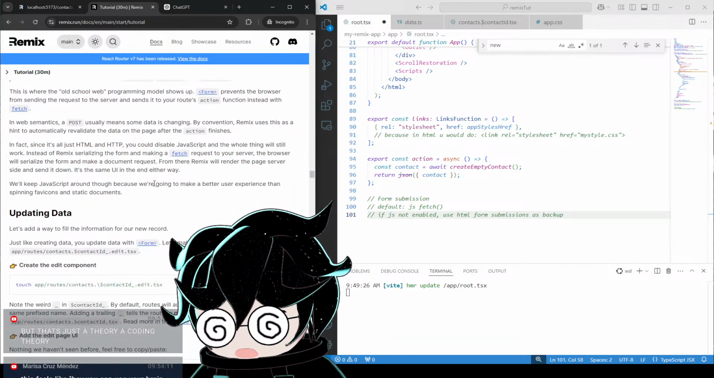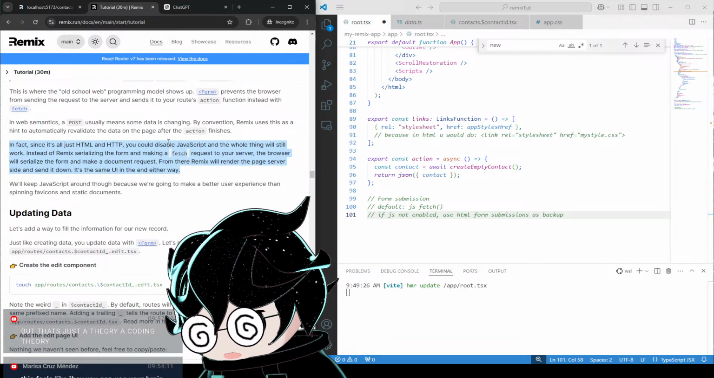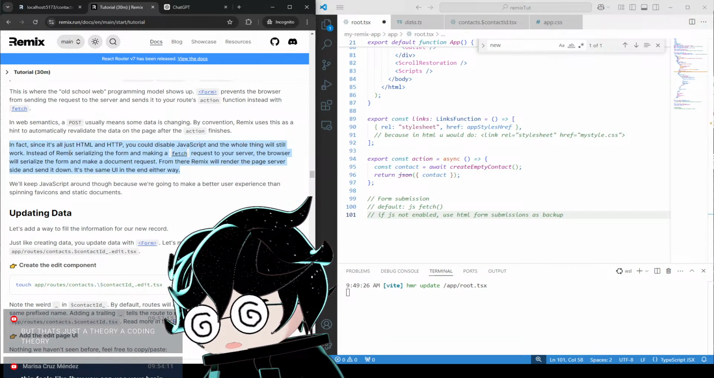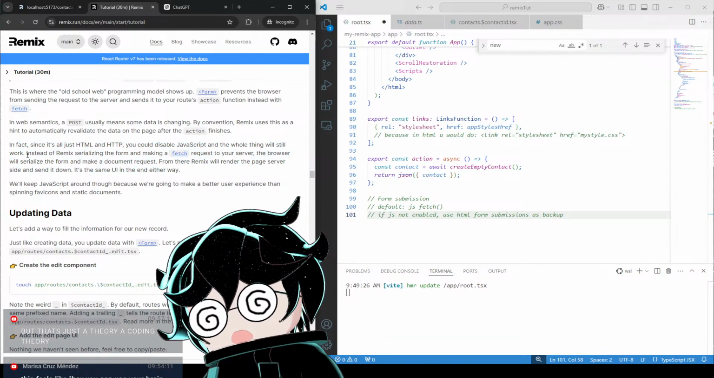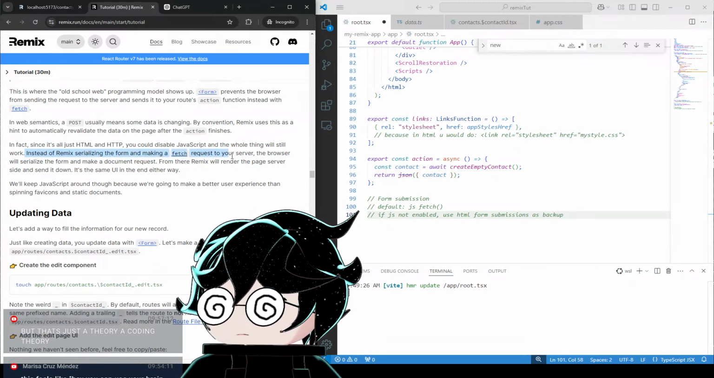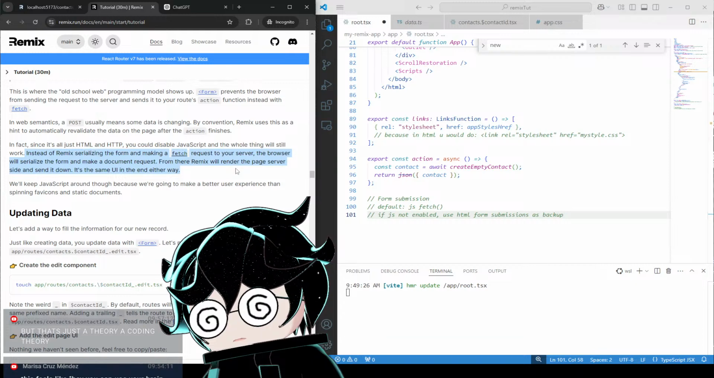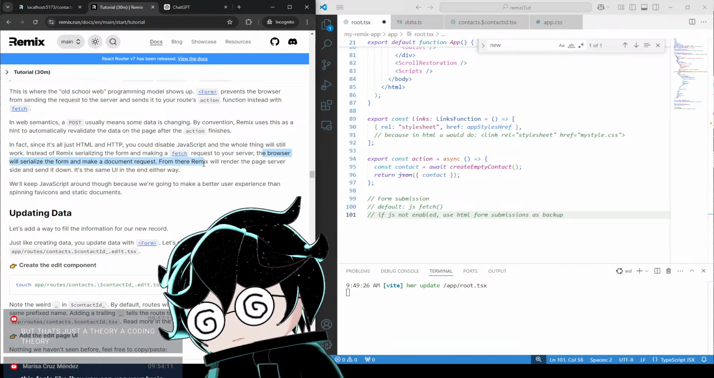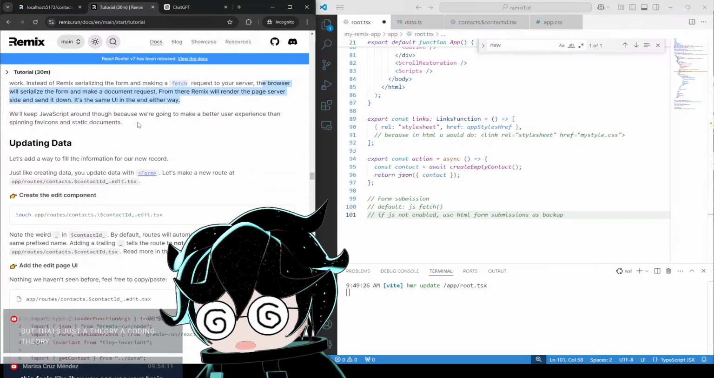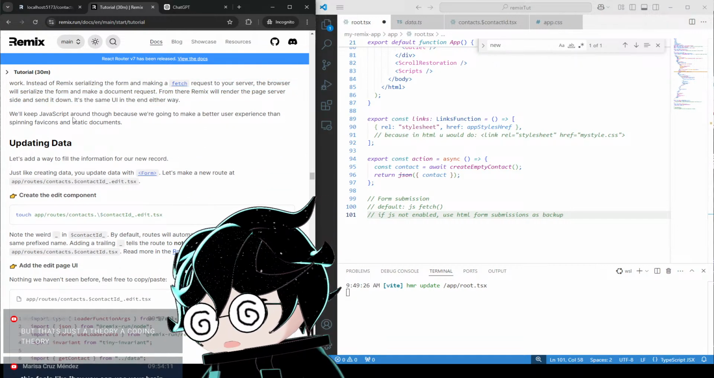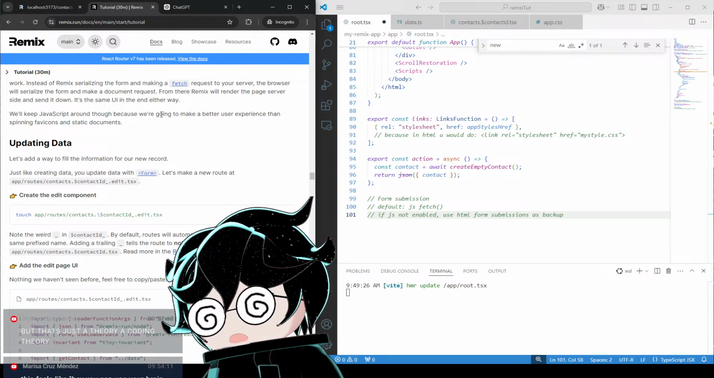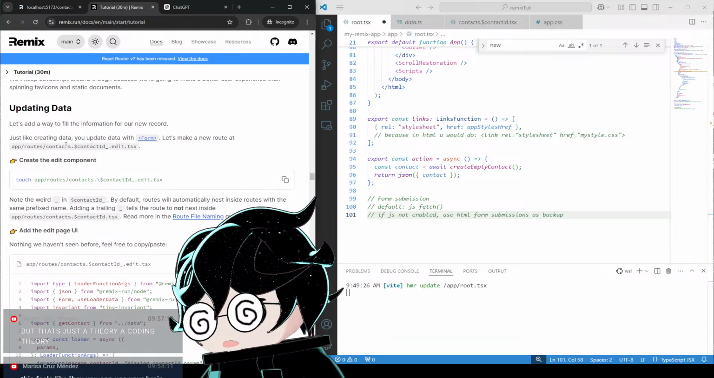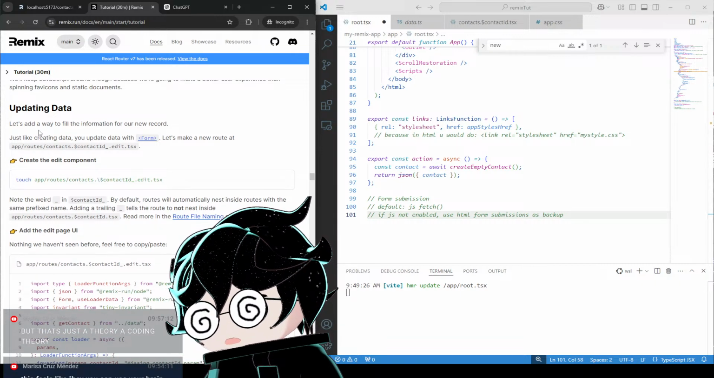Okay, I think I get it then. You could disable JavaScript and the whole thing will still work. Instead of Remix serializing the form and making a fetch request, ah, that's the key here. Instead of Remix making a fetch request, the browser will serialize the form. Gotcha, okay. So instead of doing the fetch, the browser will make a document request. Okay. That took way too long for me to understand. We'll keep JavaScript around though because we're going to make a better user experience than spinning favicons in static documents.